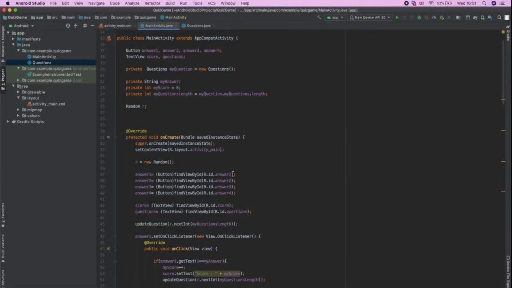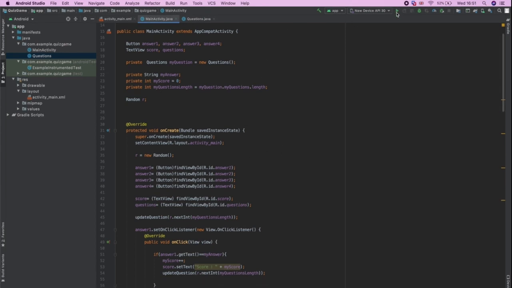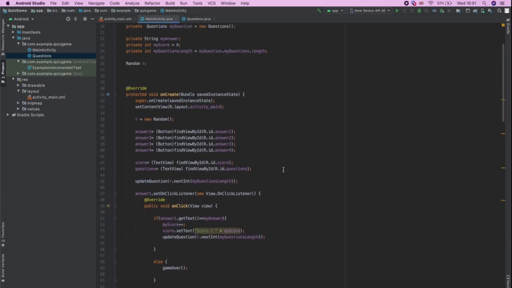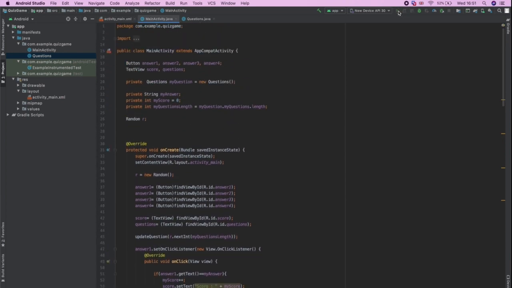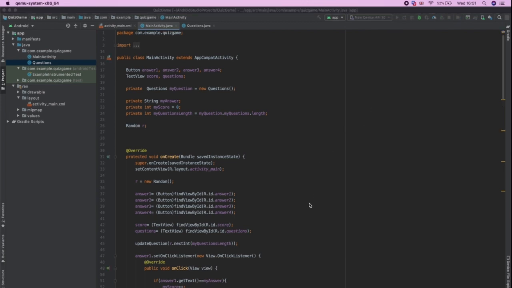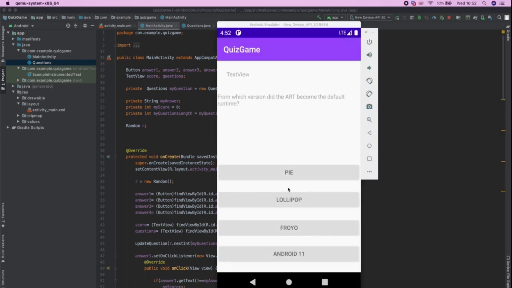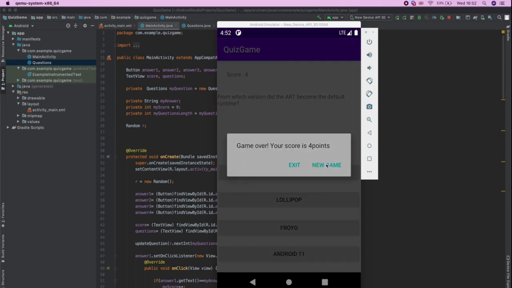All right, so actually, it's a very simple project, but the project is complete now. But before running the app, you should select an emulator that you created before. All right, so let's start the app. And now Android Studio is installing the app on the AVD, and see how it starts the emulator. All right, so let's try out the game. Well, look at that. It's working as expected.